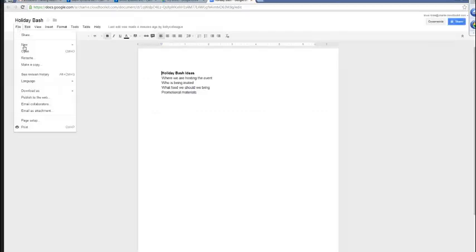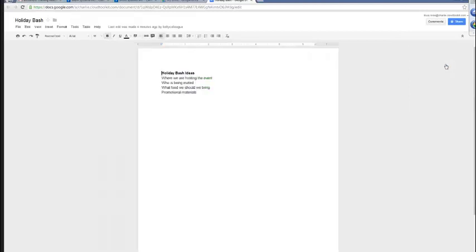So if, for example, I want to revert back to an older version of this document, what I can do is open up my revision history and select an older version of the document. I can restore this version, and my document will be restored back to the way it was before Kelly made any edits. On that note, are there any questions about the Drive application?